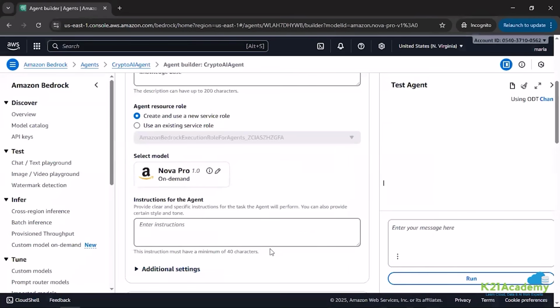Okay. Now what are the instructions that I want to give for the agent? Here you can see: provide clear and specific instructions for the task the agent will perform. You can also provide certain style and tone, like kind of a prompt engineering over here. You will have to provide very clear, very precise information on what you're expecting from the agent that you're building so that the agent works accordingly.